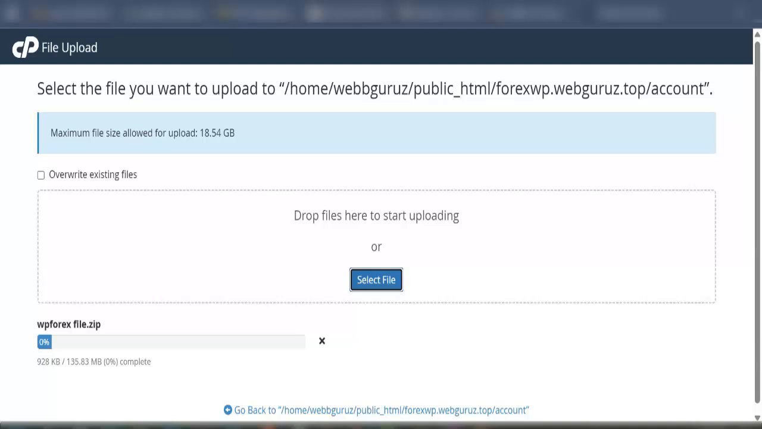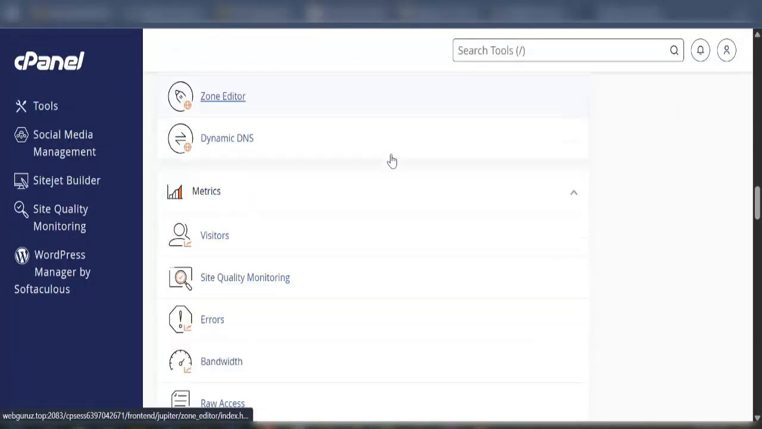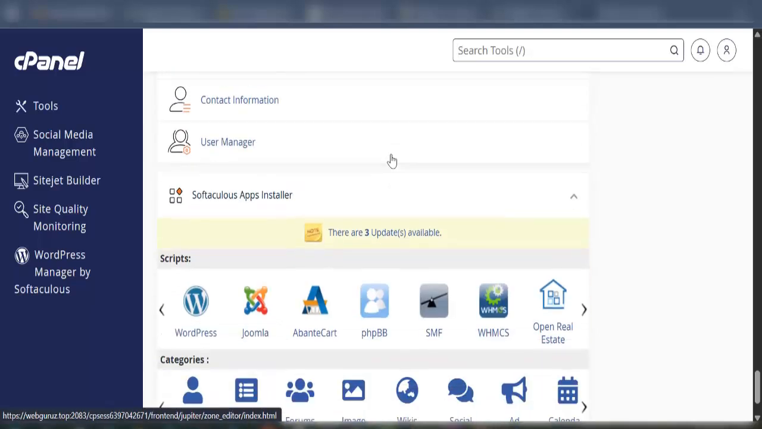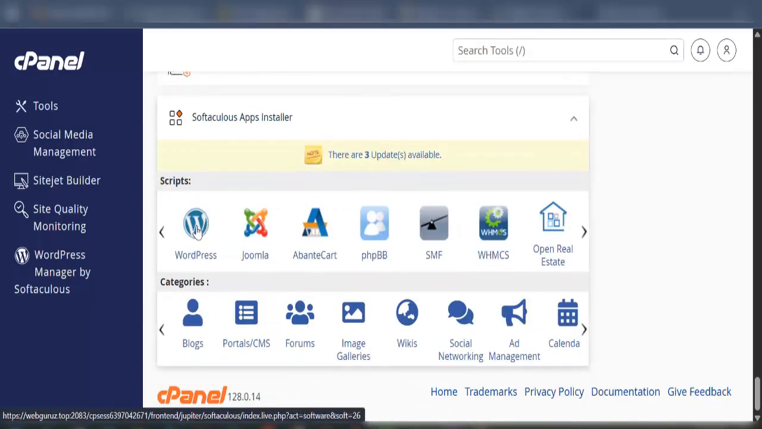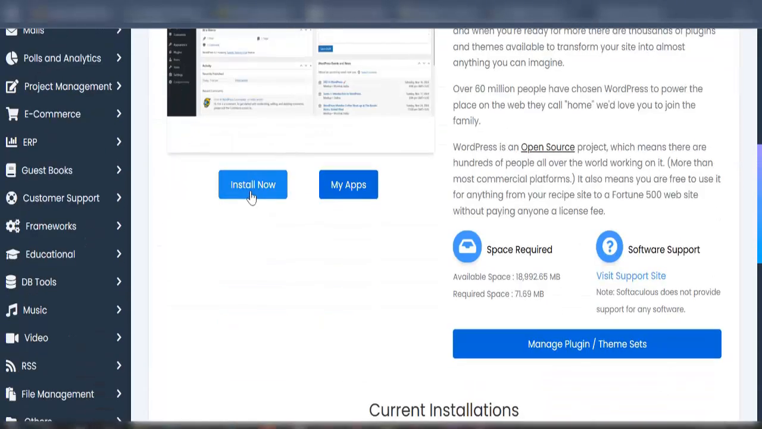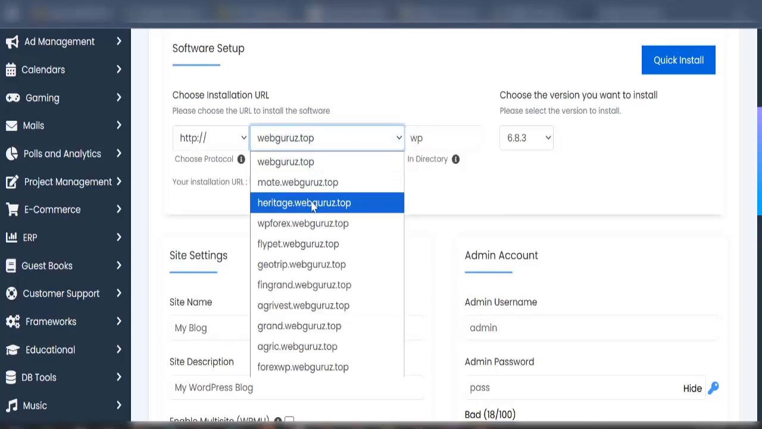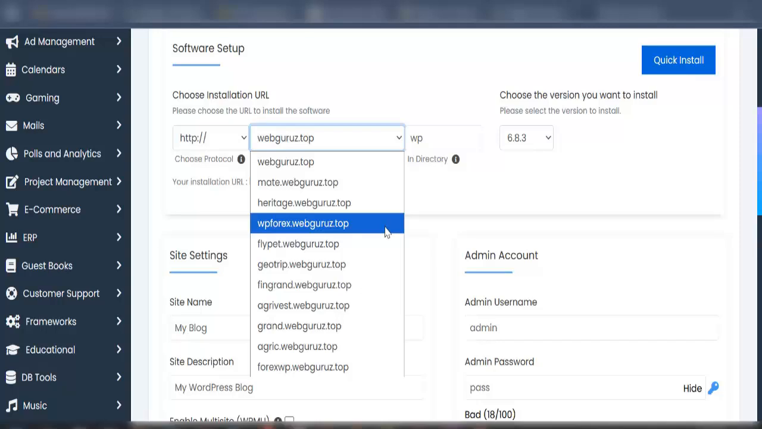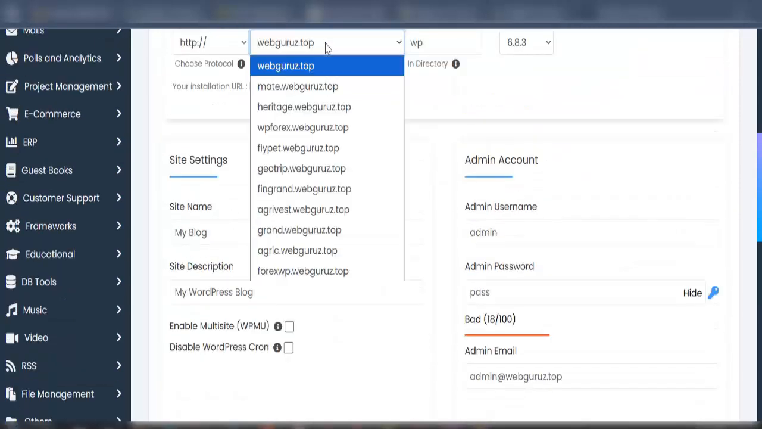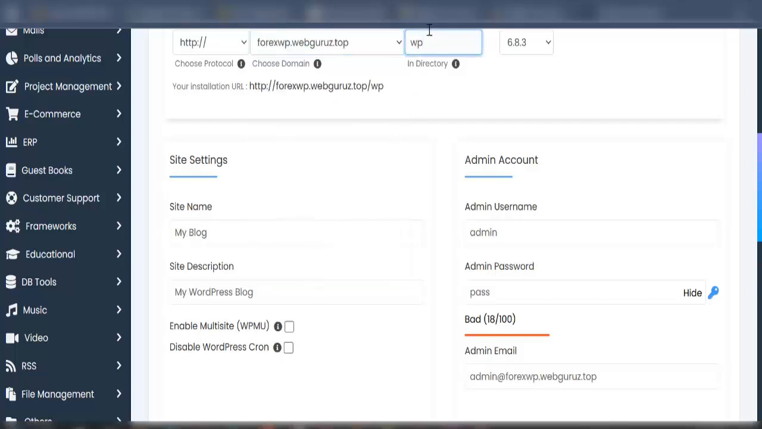All right, while this one is uploading, let's go back to our cPanel again. Then come to WordPress. Scroll down to where you have WordPress. You can see WordPress here. Come down to where you have install now. Click on install now. Then select the subdomain we created, which is the Forex WP. I will click on it. Remove this other part that is showing WP.